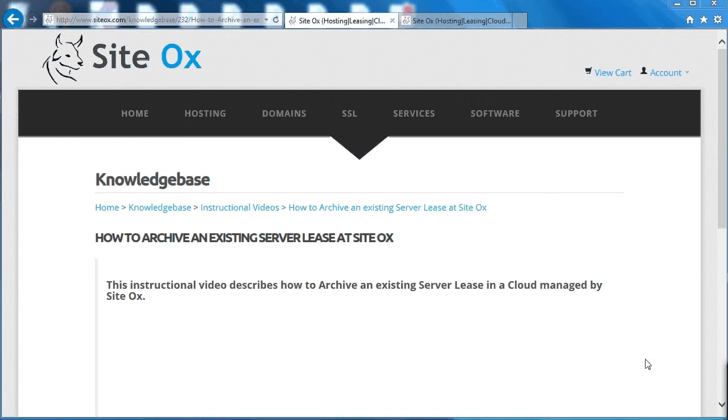Welcome to this SiteDocs instructional video on how to archive an existing server lease in a cloud managed by SiteDocs. This video assumes that you already have a login account at SiteDocs and that you currently have an existing server lease which is in an active or suspended state.